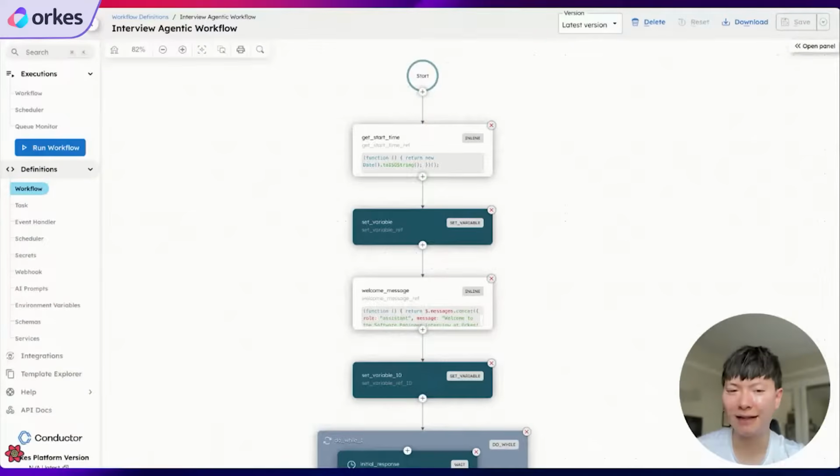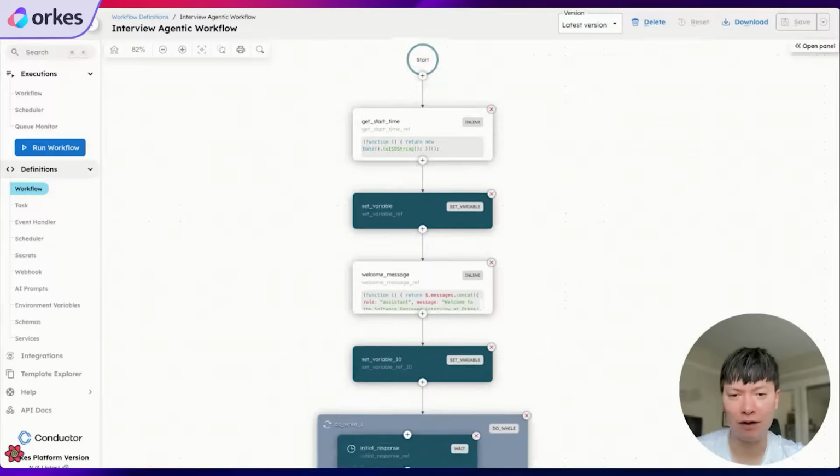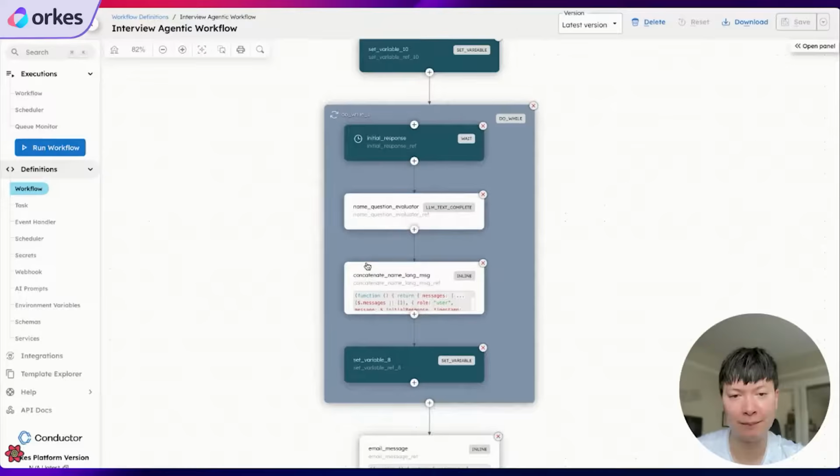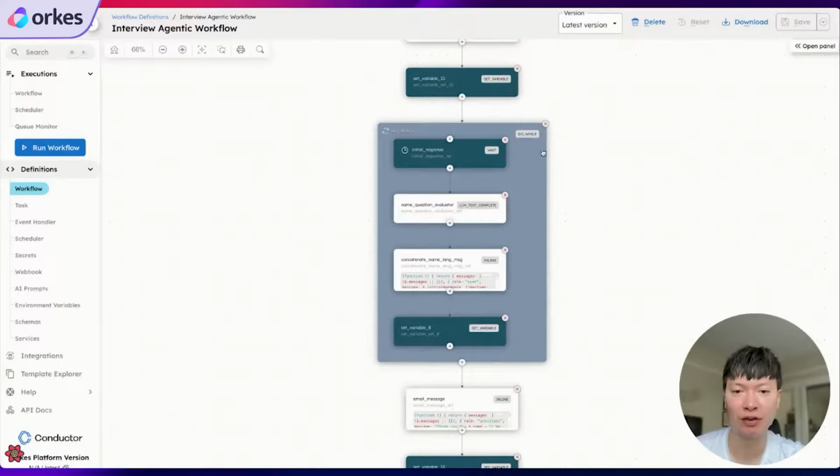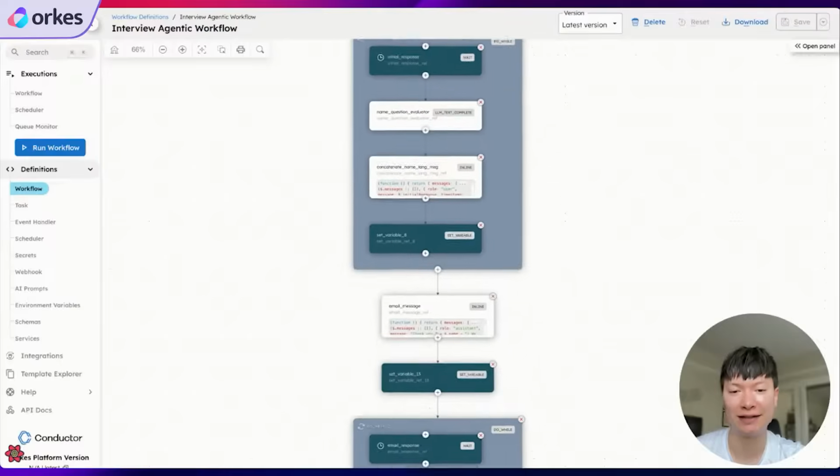So how exactly is our interview agentic workflow powered behind the scenes? Well, it's using an Orkes Conductor workflow, as you can see here. And to walk you through this, the first step is basically this do-while loop, which is querying, as you can see from before, our name and our programming language at hand. And it's able to store this within a do-while loop to evaluate whether our input is correct.